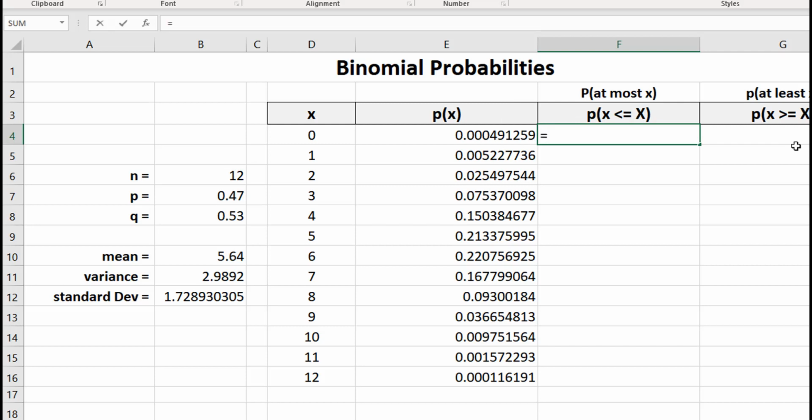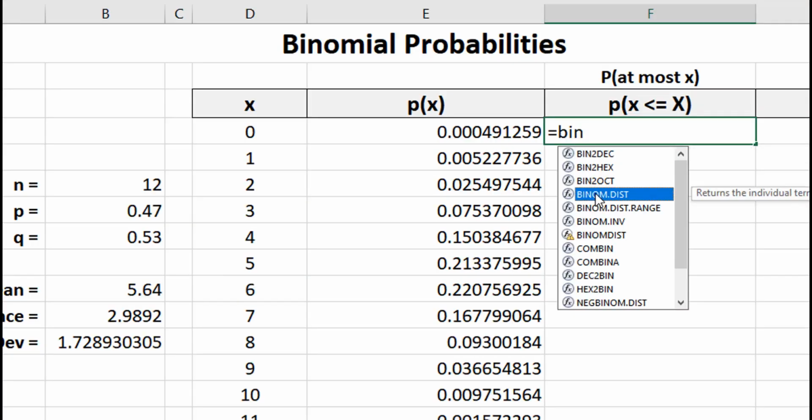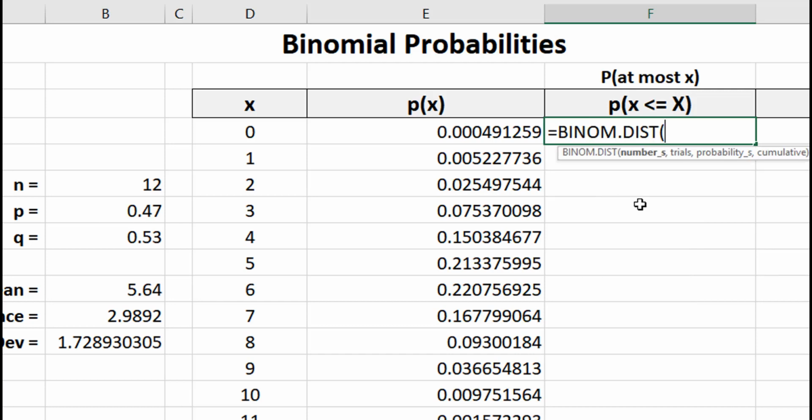I'm going to type in equals and bin, and we're going to go back to the binomial dist function, just like we used before. It's the exact same one. And again, it's asking for the number of successes. Well, that would come from my random variable column. So in this particular one, the number of successes would be 0. And I want that to update as I drag and drop down.